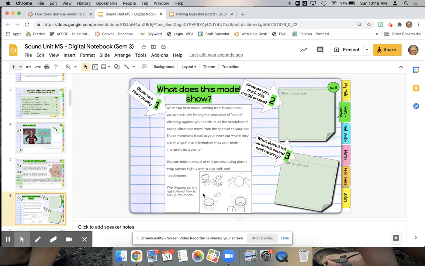Next, they will read this and look at this particular drawing that shows a model. And they're going to just think about what does this model show if it were to be built out? And then what does this tell us about sound and hearing?